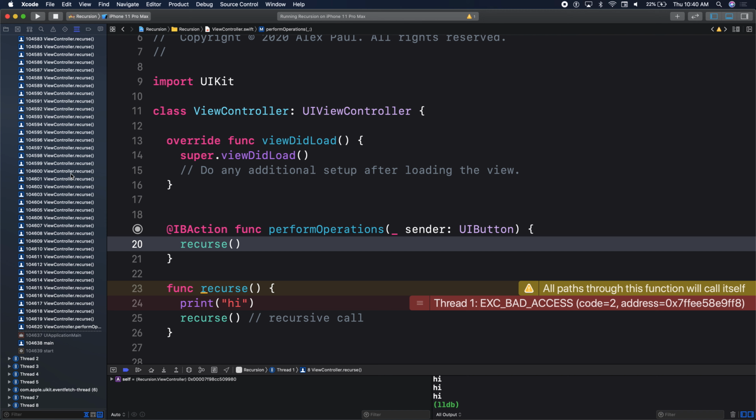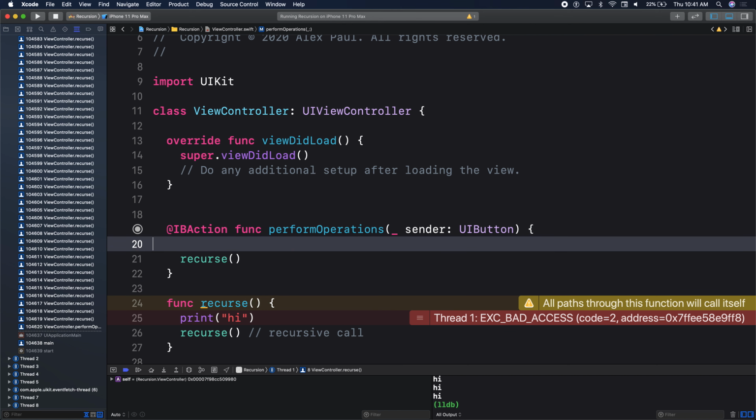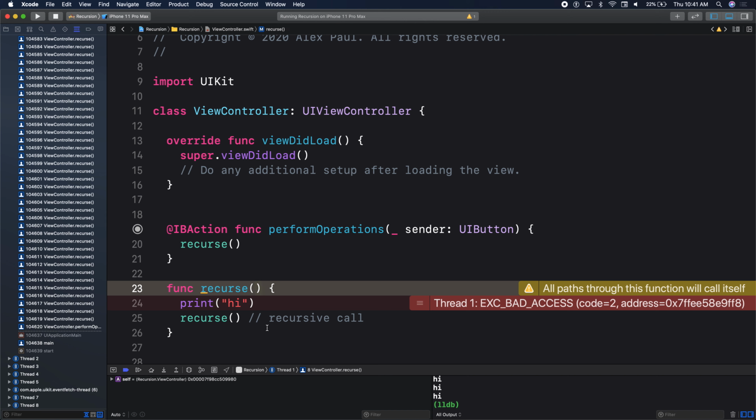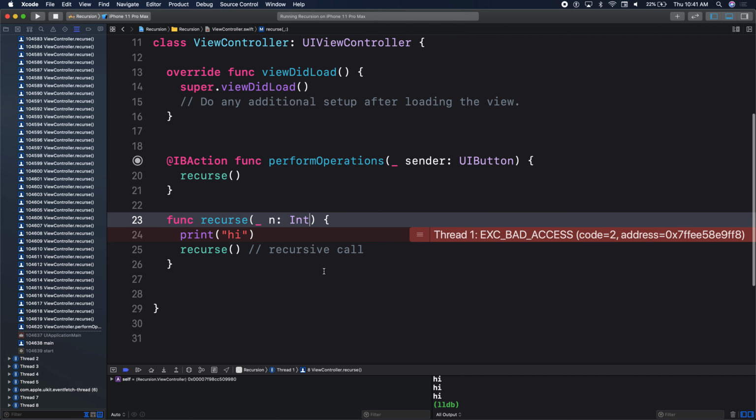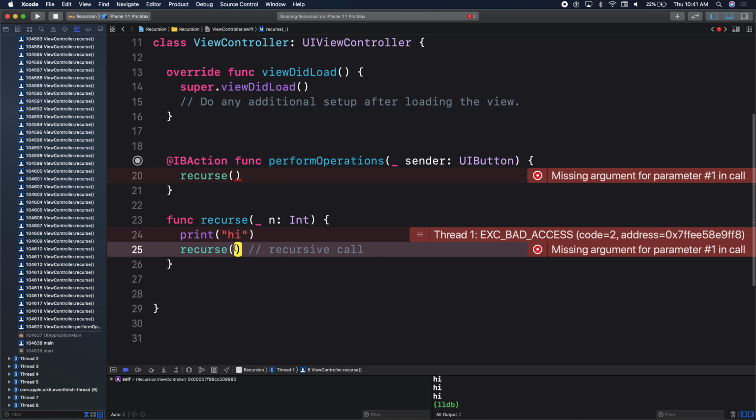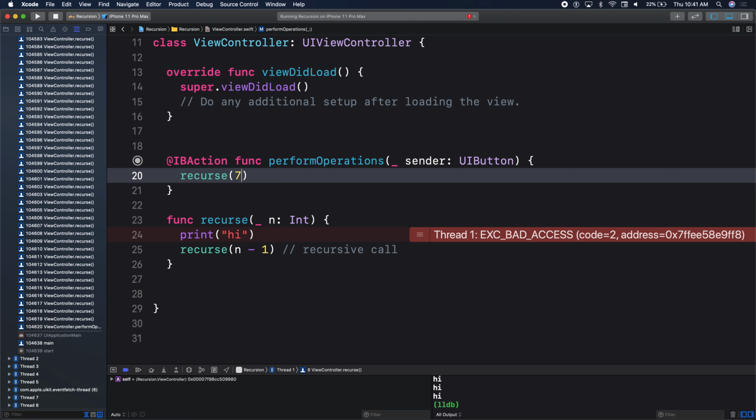So we could do something else. We could add a base case to that particular recurse function to make it stop. We'll give it some number. What number do we want to stop it at? Anybody? 7. So we'll give it a number here, recurse number. We'll pass some integer here. Okay, that's good. And then we'll pass in 7 here.